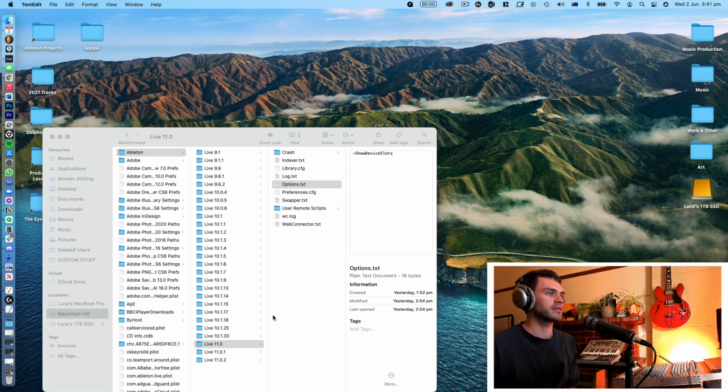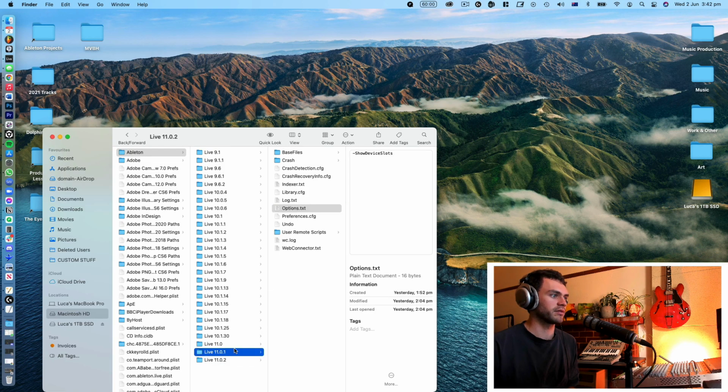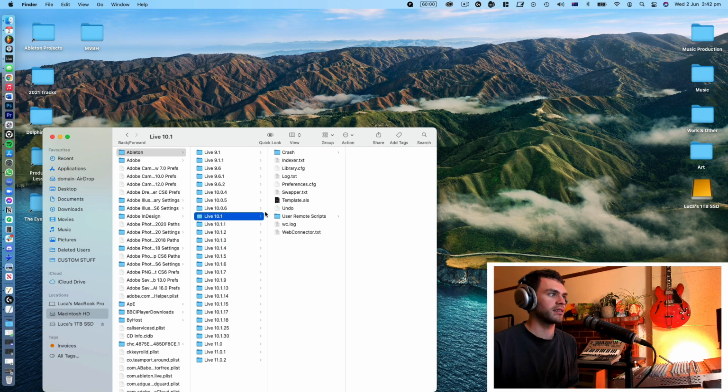Lastly, I thought I might just add, it's useful to put the Options.txt file in all of the versions of Live that you're using. So 11, 11.0.1, 11.0.2 as well. You can see the Options.txt file is here. But if I go to Live 10, there's no Options.txt file.